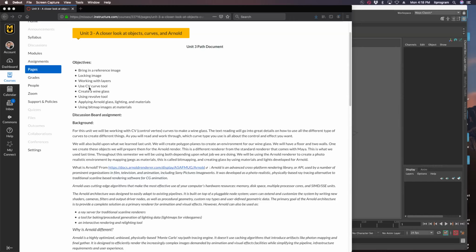We're going to use CV curves and tools associated with it to make the wine glass, and it's a pretty simple thing. And the main tool we're going to be using is the Revolve tool. And then we are going to be building a whole environment, using a type of renderer called Arnold, which has its own lights and materials and such to associate. And at the end, we should have a photorealistic model of a wine glass in its own environment.